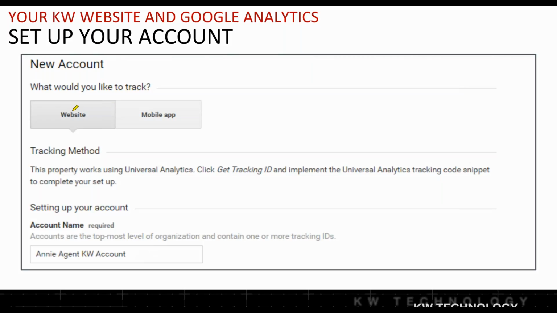Because you're adding Google Analytics to your KW website, at the top, you'll have two tabs. You're going to click on the website tab as opposed to mobile app. And the first section of that screen is setting up your account. You're going to give it an account name. So this is something that's going to describe this account.